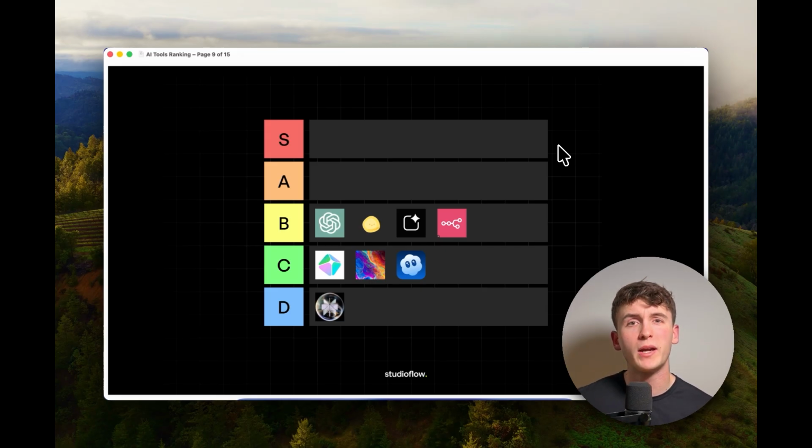So then, okay, now we're getting into the good stuff. Then we have the A tier. The first tool on the A tier is Poppy. Now, Poppy is one of the best workflow tools, in my opinion, specifically built for creative production, which of course then becomes effective for ad creative production.